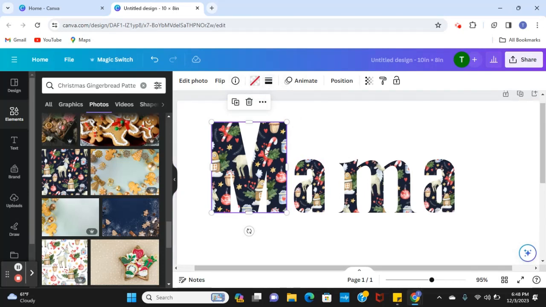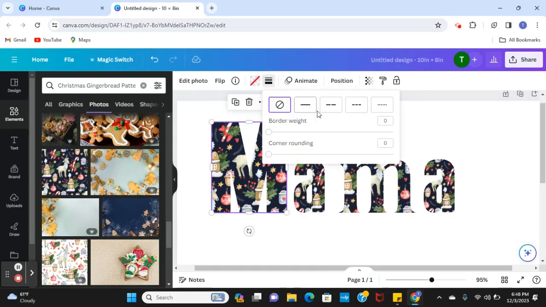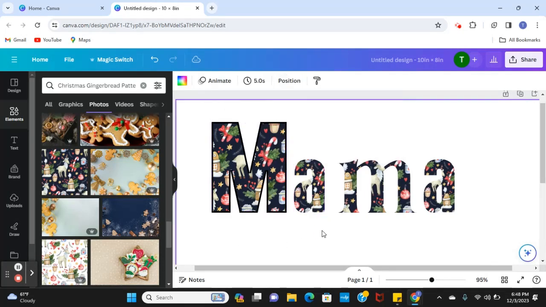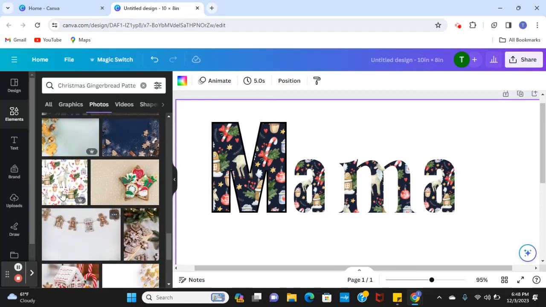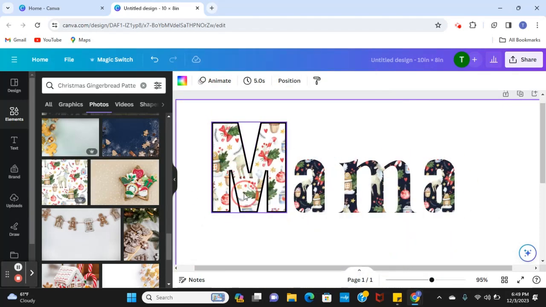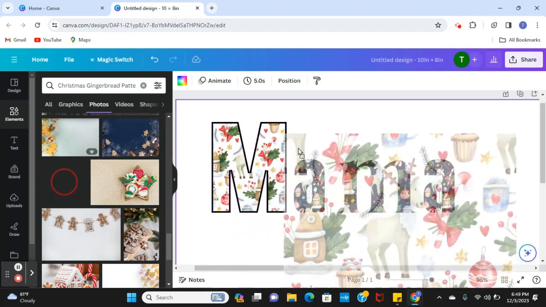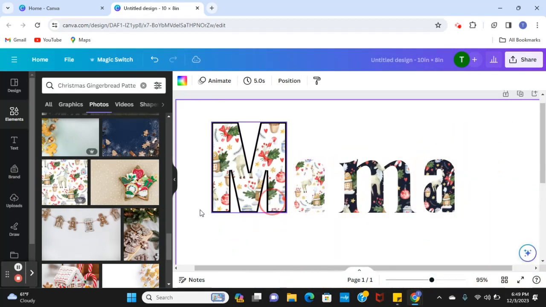So come up here while a letter is selected, and we're going to click border style. And I'm just going to click this border, the straight line, and see if it makes a difference. Kind of sort of makes a difference. Let me play around with the patterns a little bit more until I find one that I really like. I like this one. Yeah, I like that one. I think I said that earlier. Playing around with it. I like that one.